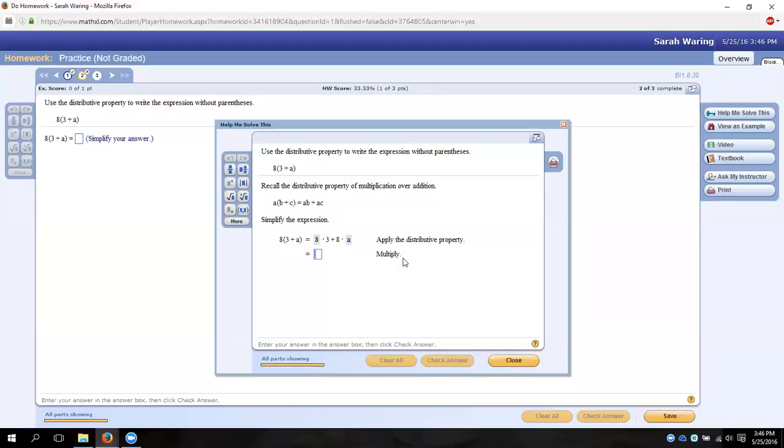And I'm using clicking with my mouse, but you can also just hit enter. So we'll try that next. So 8 times 3 is 24, plus 8 times a is just 8a. And I hit enter on my keyboard, and great job. All right.